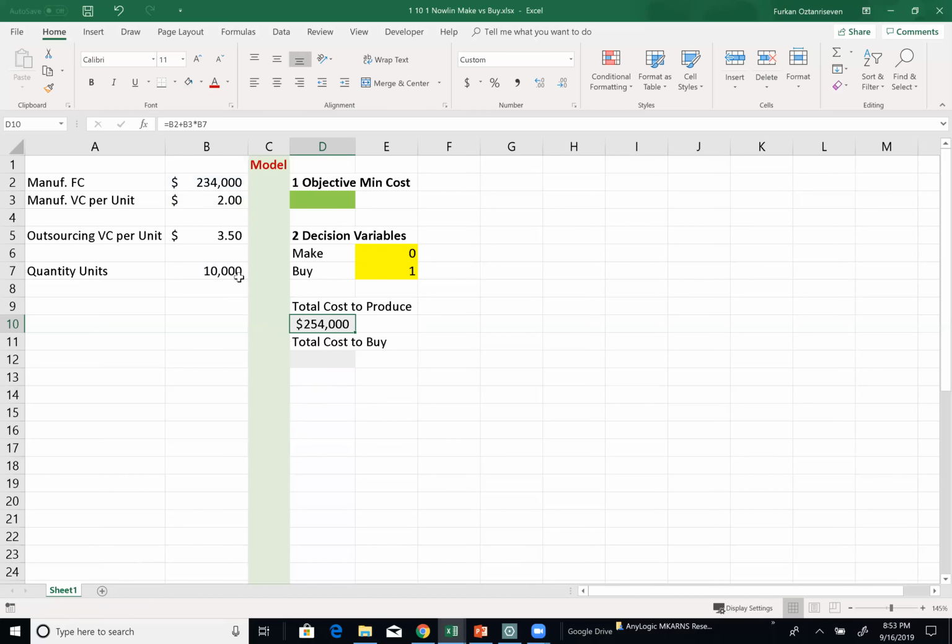As you see here, quantity produced is an important component of this calculation, because if this value goes up, my variable cost will go up. That will increase my production cost. Similarly, total cost to buy is going to be fixed cost, which is nothing, plus variable cost, which is $3.50 times quantity units. So variable cost is only $35,000. So it's much cheaper. If that's the case, I would rather buy it.